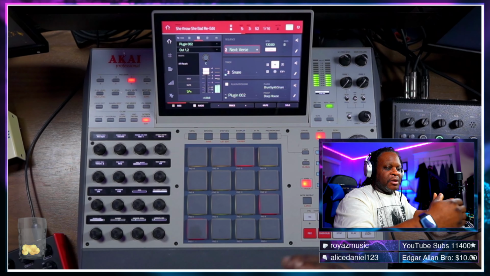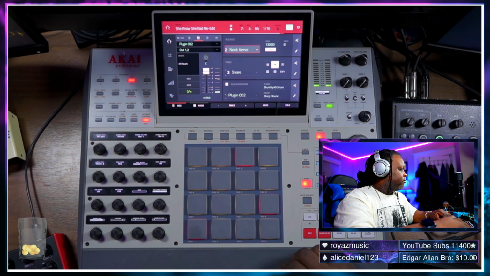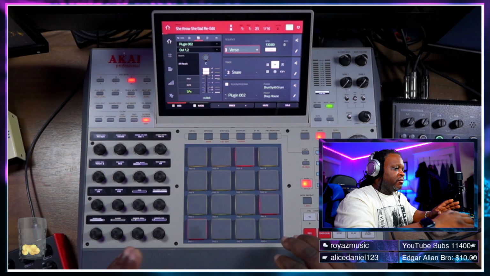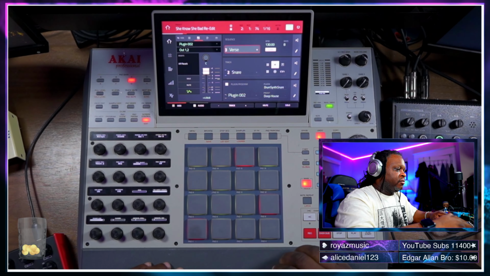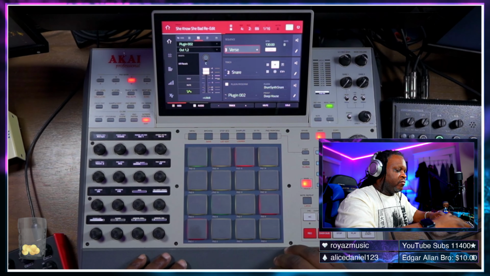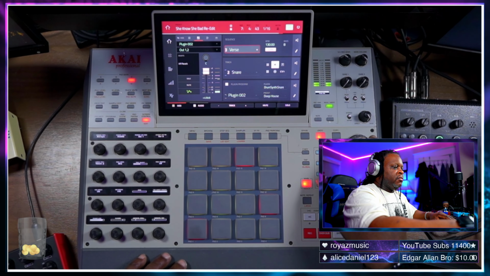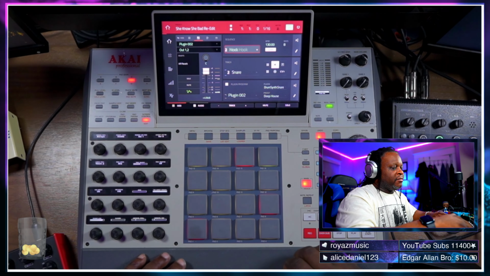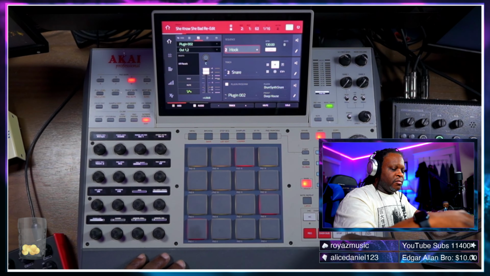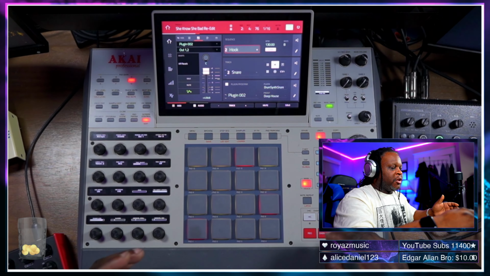Section where I drop some of the sounds out. Let's go back to the hook section. Okay, so you get the point.